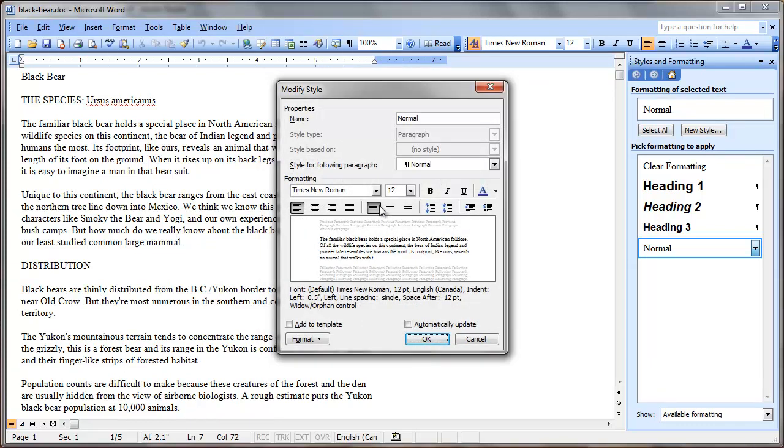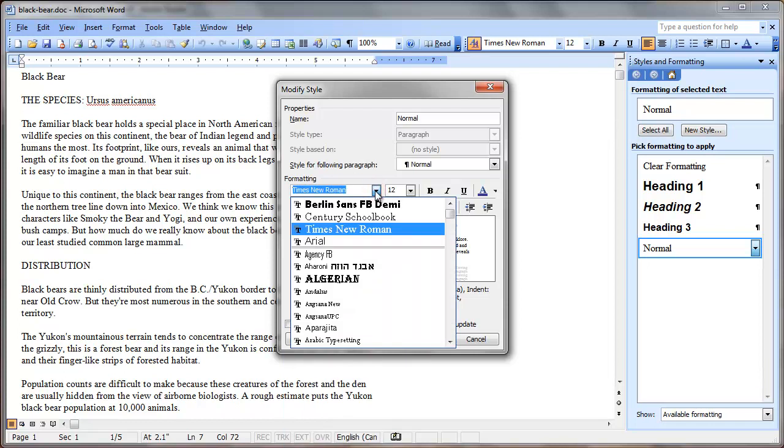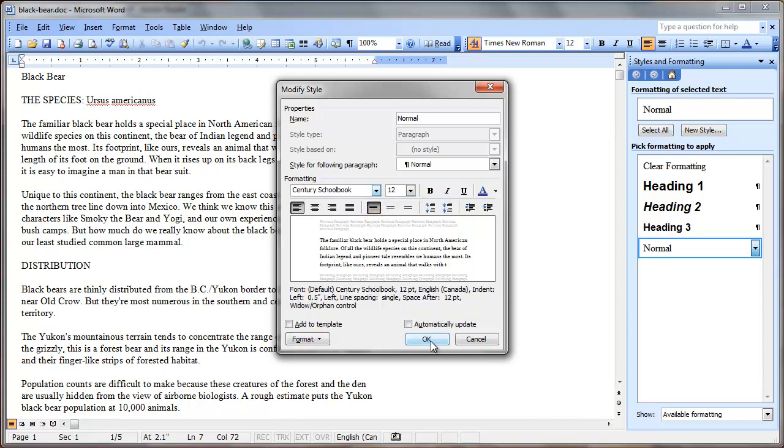While I'm at it, I'll change the font. I can go to Format Font, or I can just do it here, Format, and I like Century Schoolbook. Just as an example, it's an old-fashioned looking serif font. It's got those little curlicues, little squiggles at the edges of the letters, and that makes it easy to read generally. So I'll choose that, and then as soon as I do that, any paragraph that has the normal style, which is all of them at the beginning, will automatically get everything that I've asked for.